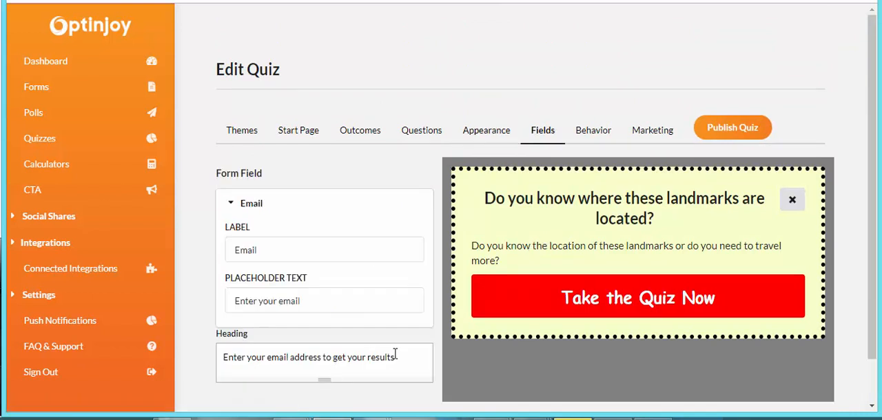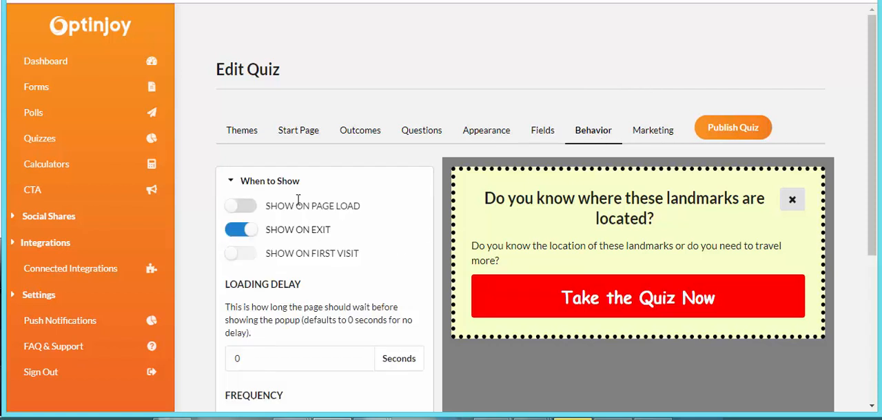These fields are important. This heading at the bottom here, this is what they see when they finish the quiz and you want them to sign up. It's quite important that you get that email address. They want to get the results of the quiz, so tell them that they'll get the results. Then we can change when the opt-in shows: on page load, on exit. I've got this one shown on exit.